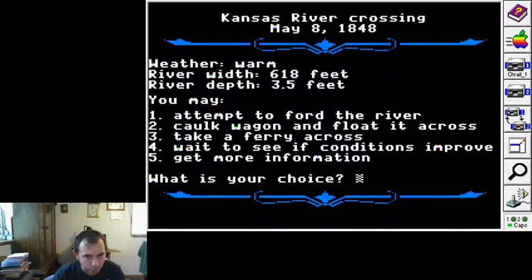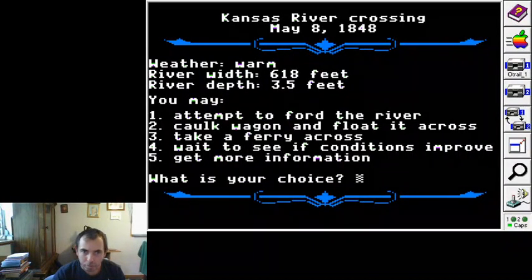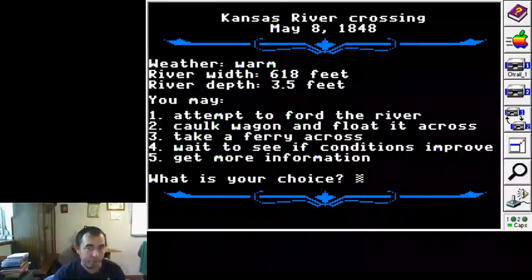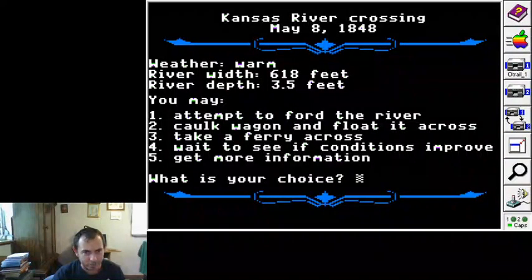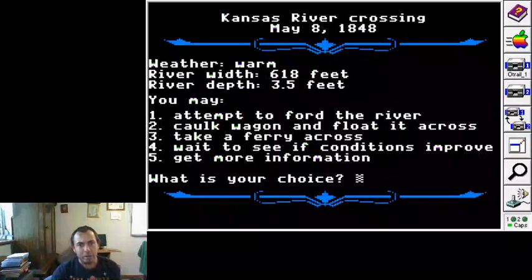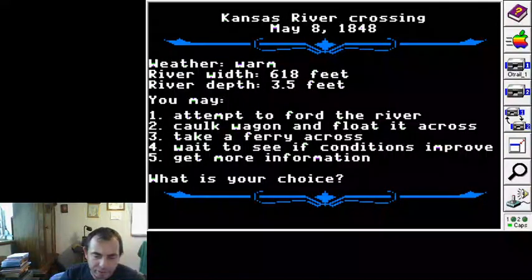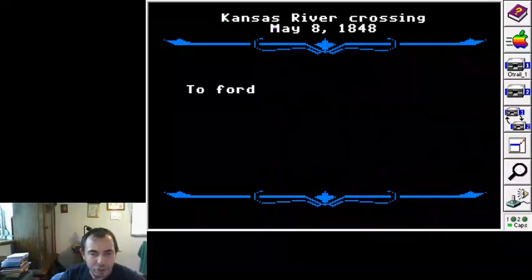You can attempt to ford the river. Yeah, don't do that. Caulk the wagon and float across, which means there's a risk of it tipping over. And then apparently you could die, you could lose supplies, stuff like that. Or you can take a ferry across, or just wait around to see if conditions improve. So let's get more information.